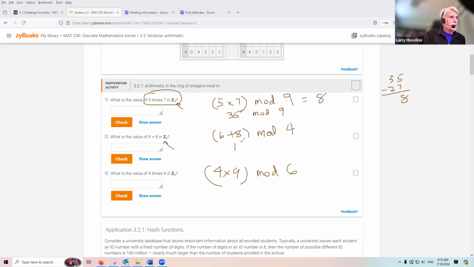6 plus 8 here is 14. 14 mod 4. I know 4 times 3 is 12. That leaves a remainder of 2, so this answer is 2. 4 times 9 is 36. 36 mod 6. Well, 6 evenly divides into 36, so that means there'd be no remainder, so this answer is a 0. All right, so those are just a few quick examples here on doing modulus.